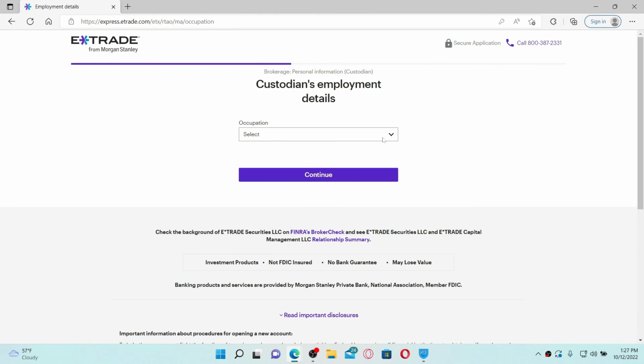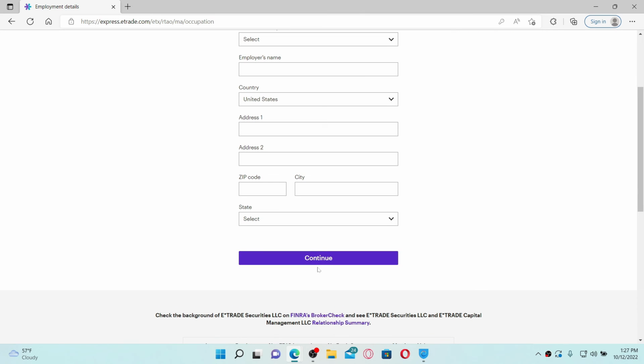Select the custodian's employment details. Fill in the rest of the information and click Continue. Follow the on-screen prompts till the end. Finish all of the process and you'll be able to open up a custodial account for Etrade.